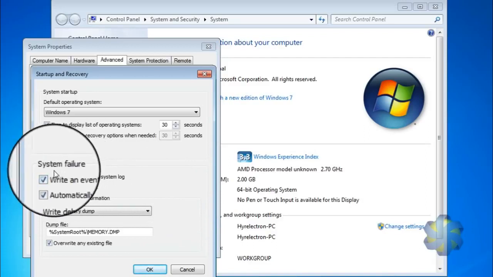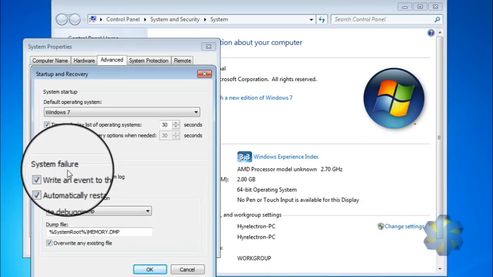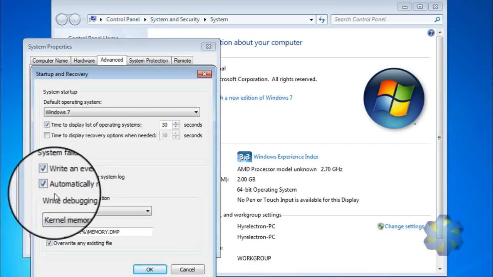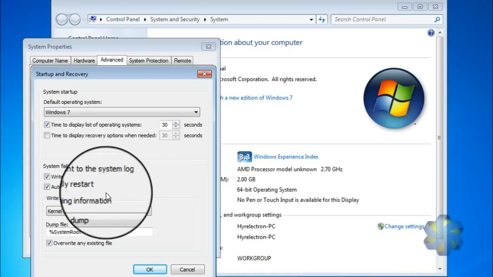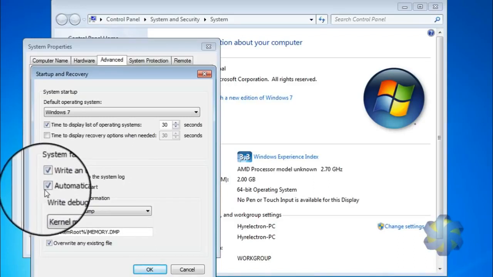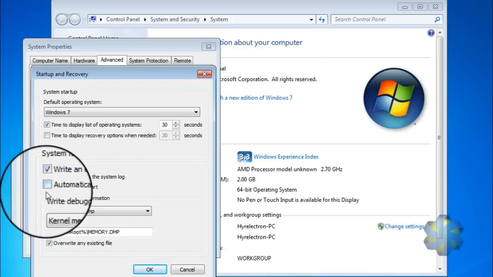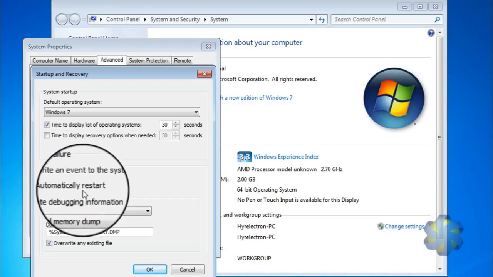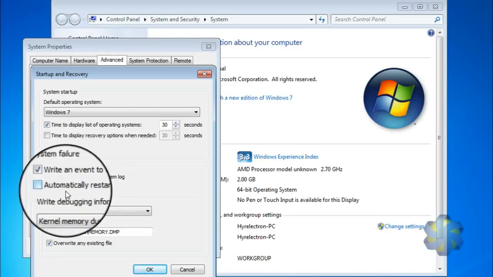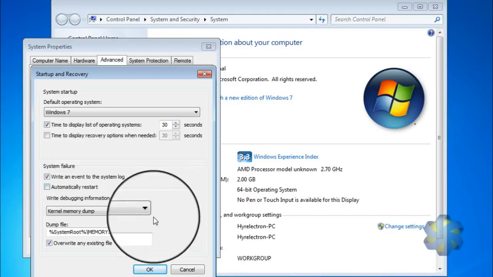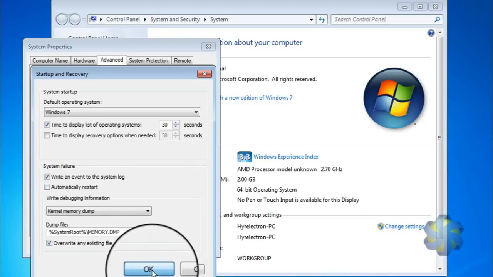After that, in the System failure section, we have to uncheck the Automatically restart option. Friends, make sure, this is the important step to disable automatic restart. Just uncheck Automatically restart. That's it, friends. After that, we have to click on OK.